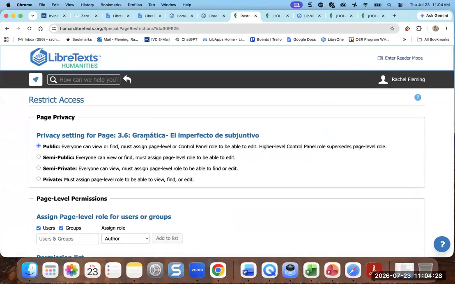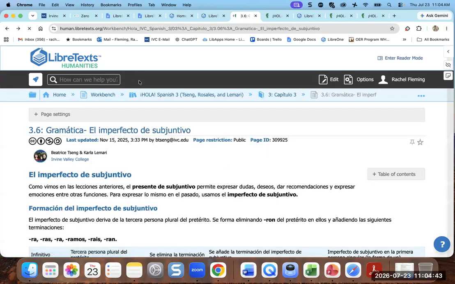The challenge with this is you have to remember to go back in and make it public or the students won't be able to see it. So only do this if you're making really big changes or you're leaving notes for a co-author or something like that. Other than that, I wouldn't do it at the page level because it can get a little confusing.